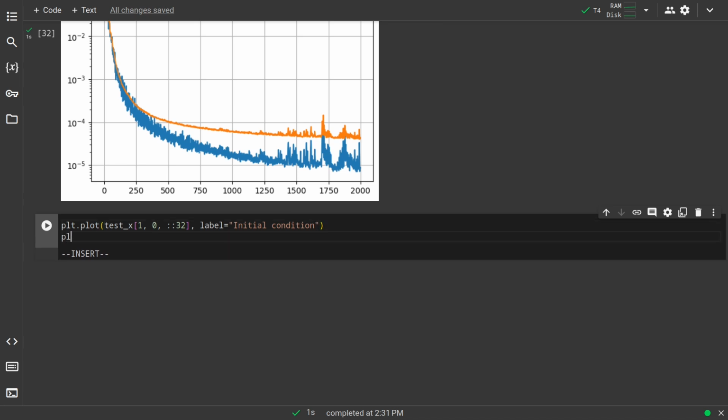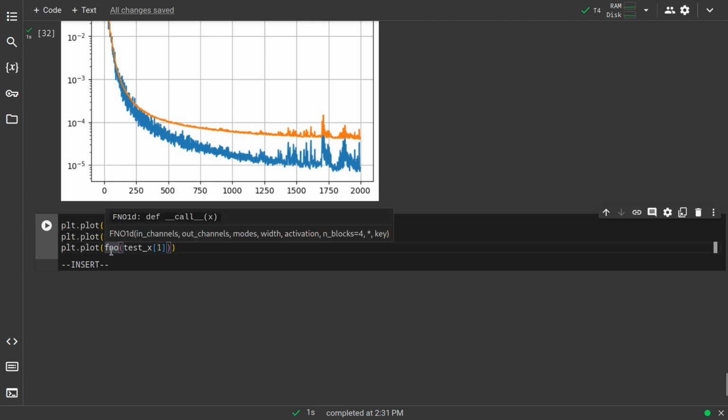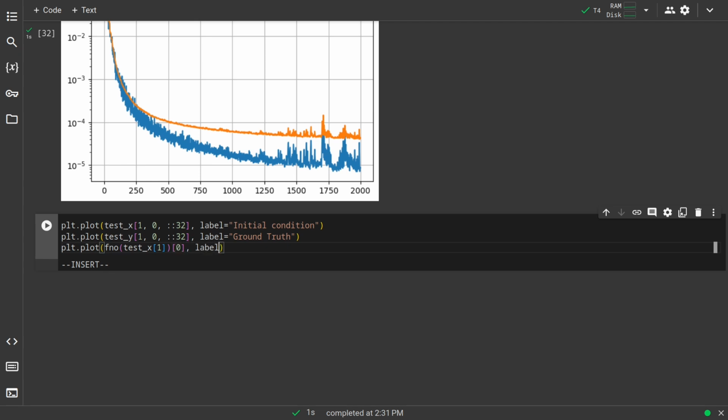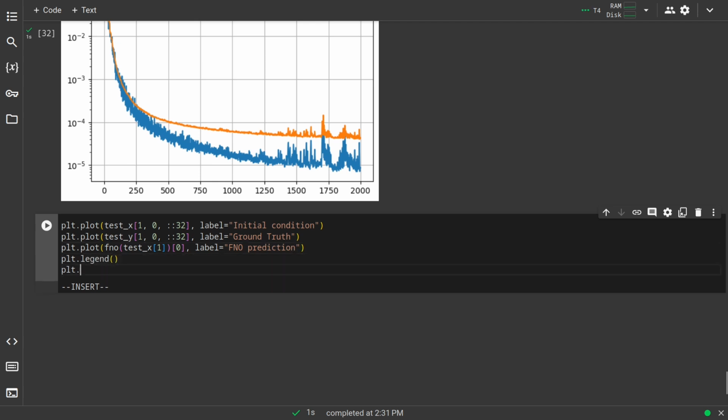Then let's plot the ground truth. So plt.plot on test y indexed 1, 0, : 32, and attach the label ground truth. And then do plt.plot on FNO called on test x indexed at 1. So when we index at 1, we remove the batch dimension, so we then still have a 2-axis tensor only, so we don't need the VMAP transformation on FNO. But ultimately, we need to extract the one channel out of it, so we will index at 0 and say label is FNO prediction. Then let's activate the legend as well as the grid.